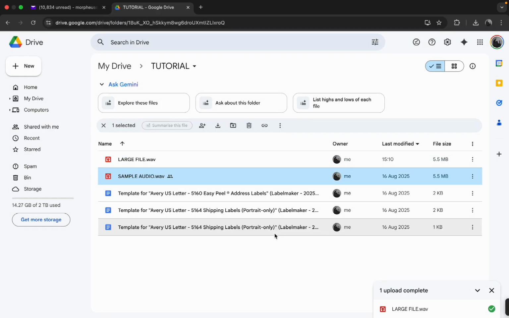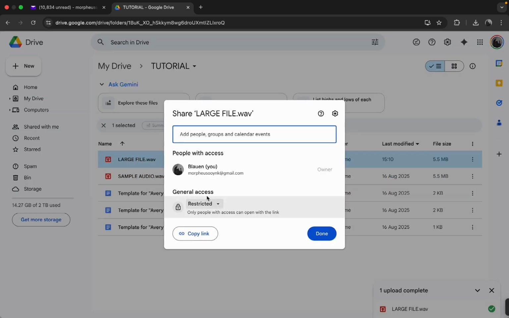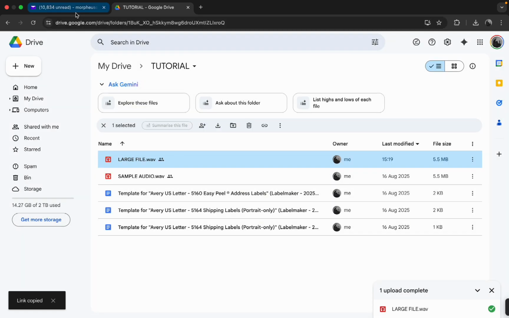And after it's done uploading, you're gonna right click on the file, and then you're gonna click on share, then click on share again. Then over here at general access, you want to change that into anyone with the link. Then you wanna go ahead and copy the link. Now you're going back to Yahoo Mail.